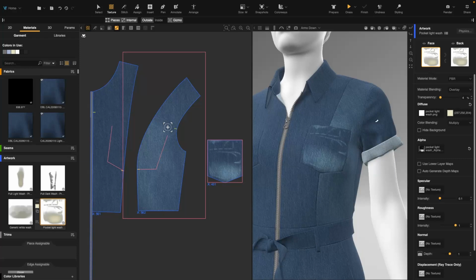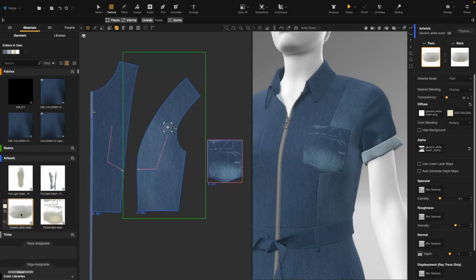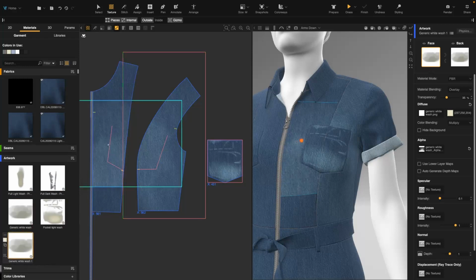In some cases, we may use the same wash on a different part of the garment. For instance, we can use the same generic white wash on the rest of the bodice patterns. Remember that we can clone materials and assign them. This way, we can adjust the size and color as required for each pattern.